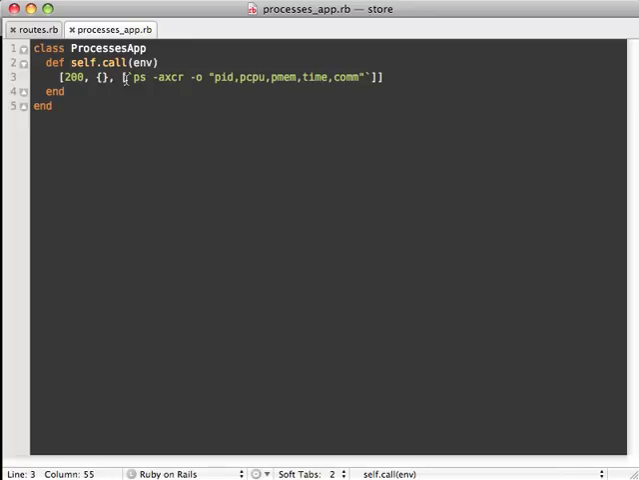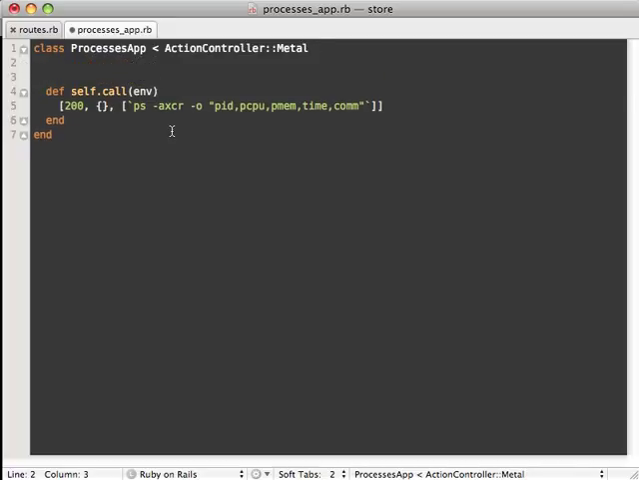For example, let's say we want this to render an ERB template instead of returning this raw rack response here. So what we can do is have this inherit from ActionController::Metal. So this will pull in some controller behavior from your Rails application, but it's very low level. So we need to include other modules to get other behavior that we want. And one of these modules is called ActionController::Rendering. That way we'll be able to render ERB templates.